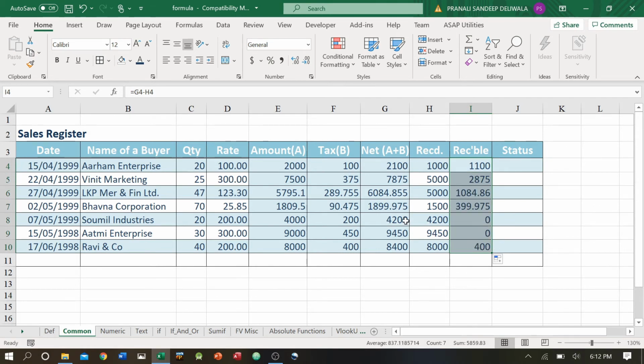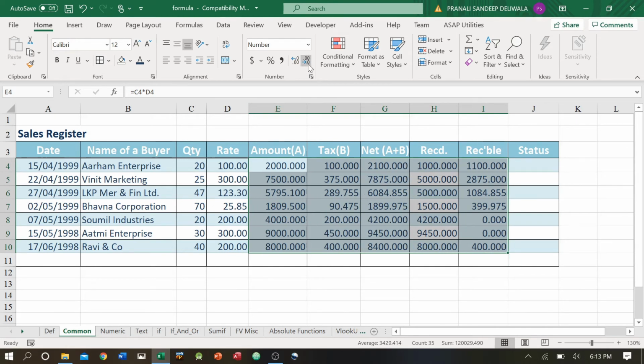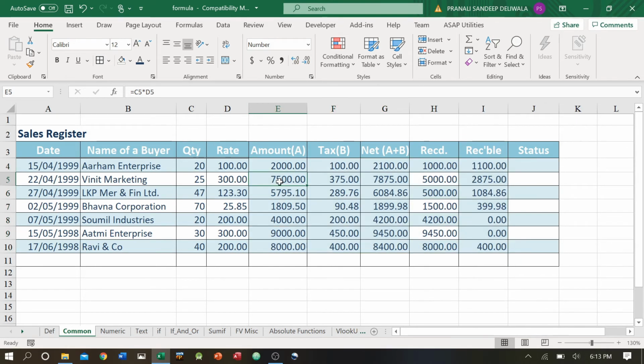The net amount receivable was 4200. I have received 4200, so balance is 0. Over here also it is the same. Here received amount is 8000, whereas outstanding was 8400. So 400 is balance. So this is how we can use the formula. These are all examples of formula by value and formula by reference. The first example was formula by value, and all the next examples are formula by reference.